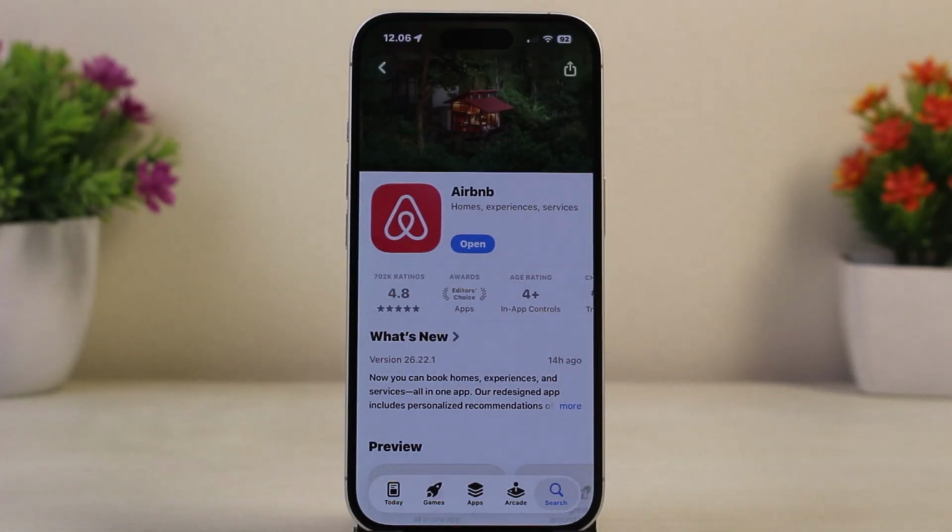Hey everyone, let's talk about how to set up the Airbnb early check-in feature. So let me tell you guys, Airbnb does not have an automated add-on feature for early check-in.